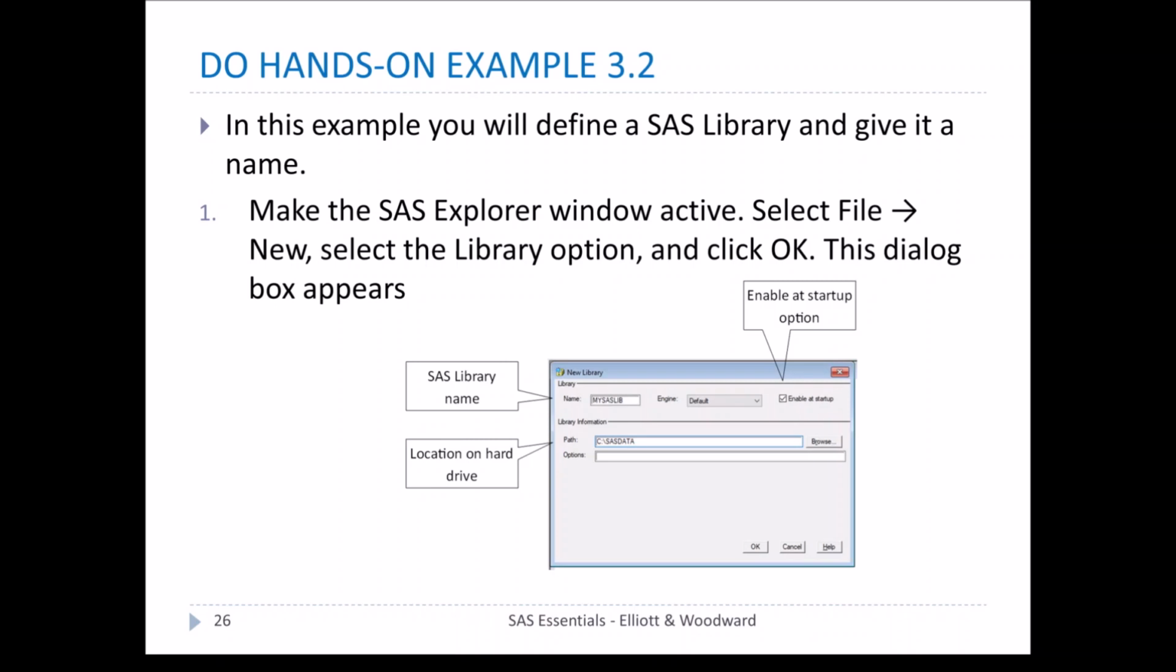So let's look at a hands-on example, 3.2, and again, follow along in the book. In this example, we're going to create a SAS library and give it a name. This example goes through exactly what I just talked about, so I'm not going to go through it again, but use it to create this SAS library called mySASLive, because we're going to use it throughout the book for future examples. So make sure that you create this library name.